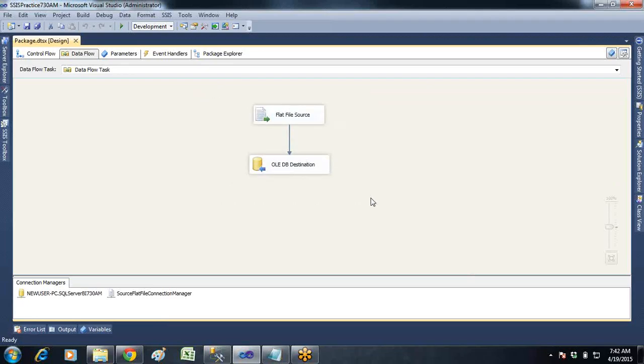So what do you mean by ETL approach? ETL approach is extraction, transformation and loading. Where will the transformation come into the picture? When we are actually looking for the transformations.